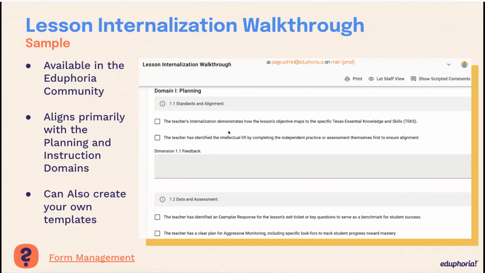You can't really tell until I'm live, but if I clicked that little checkbox, it would open up a text box below it. If I said the teacher's internalization demonstrates how lessons map objective maps to the specific TEKS, I would have a box to say, this is what they did that lets me know they did that.